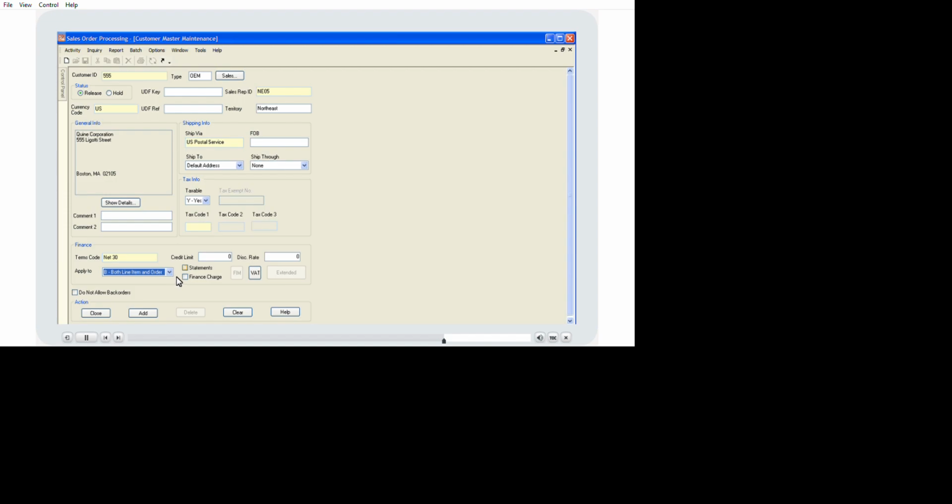If monthly statements are to be generated for this customer, mark the Statements box. MAX prints a reference field, yes or no, on the customer list report if monthly statements are to be generated for this customer. If finance charges apply to this customer, mark the Finance Charge box. MAX will print a reference, yes or no, on the customer list report if finance charges apply. The FIM button will be enabled if MAX is integrated with Microsoft Dynamics and pulls information from Dynamics for this customer.